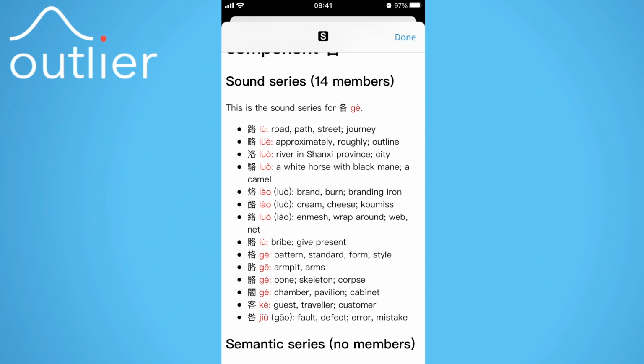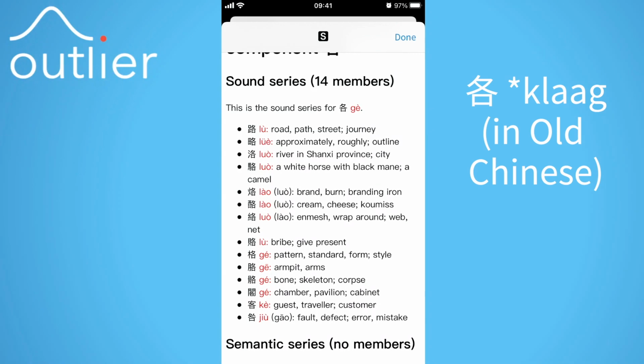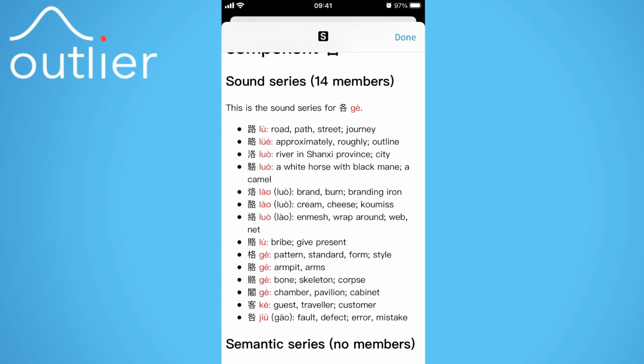The reason for that has to do with Old Chinese pronunciation and how it changed over time. So basically in Old Chinese, ge started with like a KL sound. It was pronounced like klak. Some characters containing that component lost the K and some of them lost the L. And so that's why you have some characters with an L and some with like a G or a K.